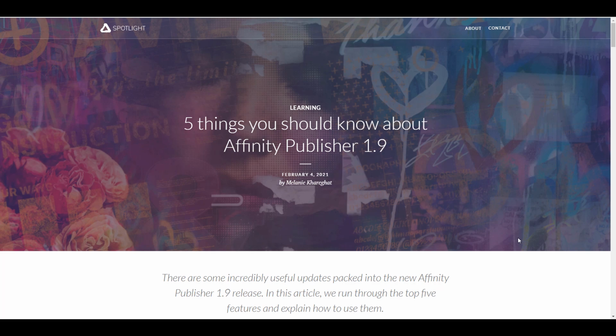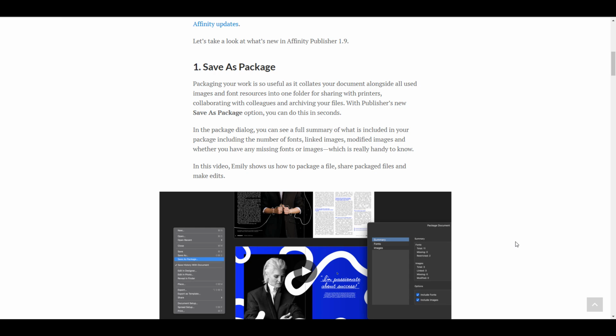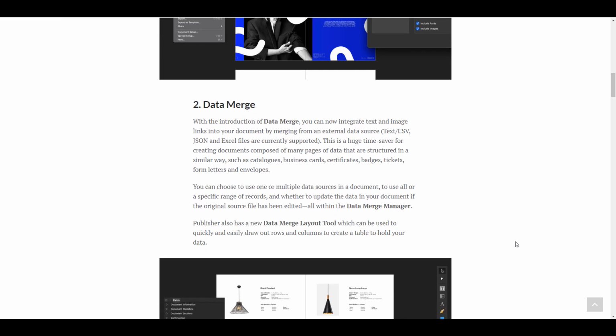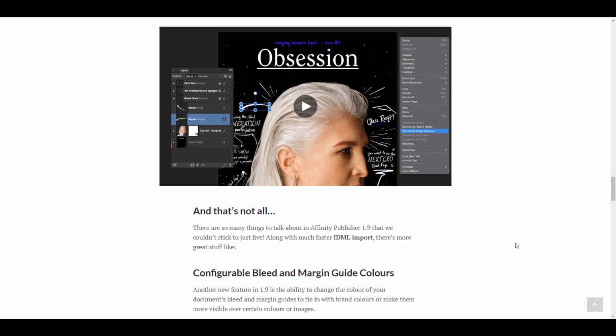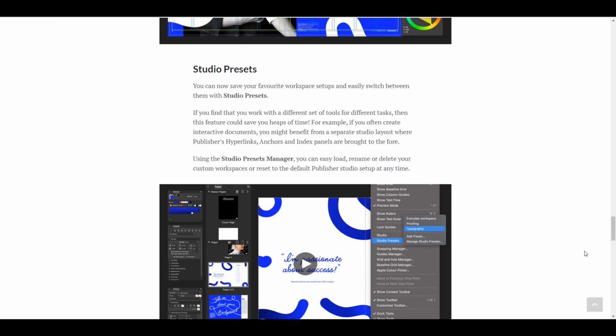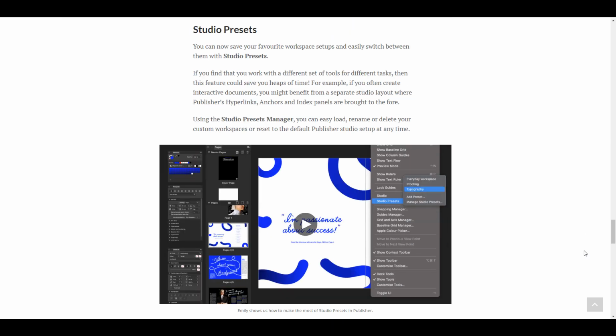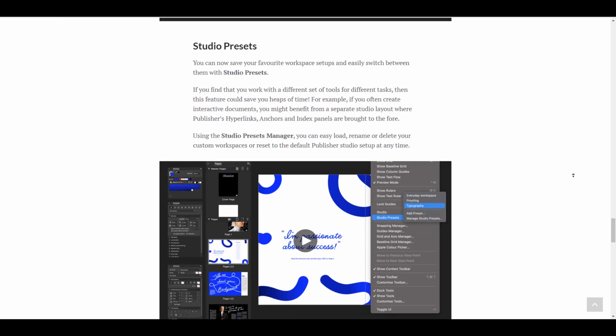And yes, for those who would like to take a look at some of the features that are available in Publisher, there are a couple of features right here, as Publisher now has a save as package that can help you transfer stuff. There's a data merge and also the beautiful PDF pass-through. For those who are also feeling excited, or maybe you just don't want to use InDesign, you want to try something else, you can now simply move from InDesign, from Adobe over to Publisher.